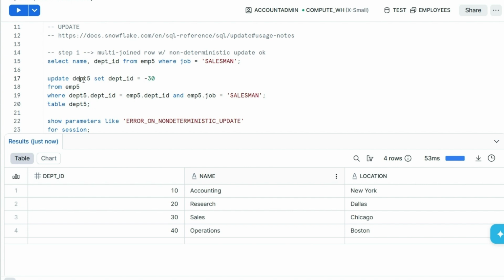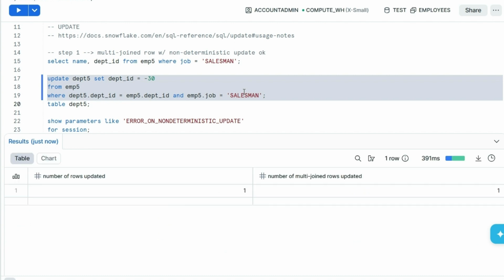So what we want right now, have a look at this one. Update department 5, set department ID minus 30, and we look for this specific entry. We look how? With a join. From employee 5, we created a join on the department ID and we filtered out anything but the salesman, okay. So let's do this and let's see what we get.